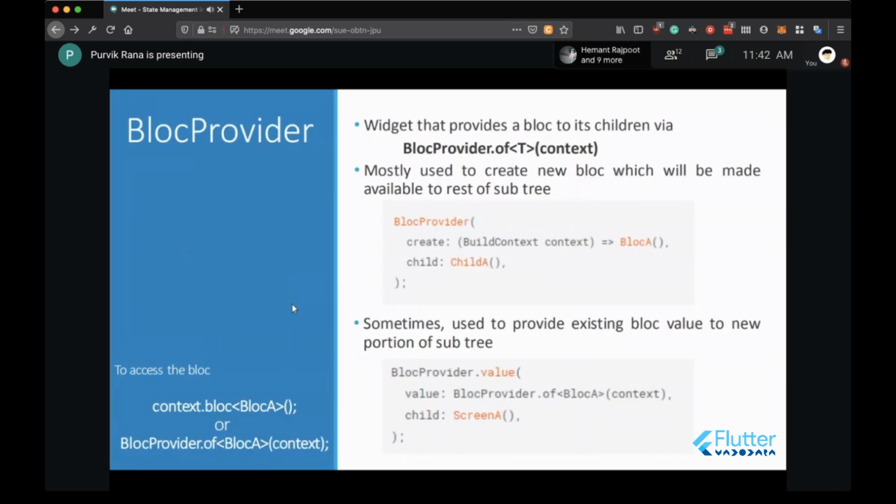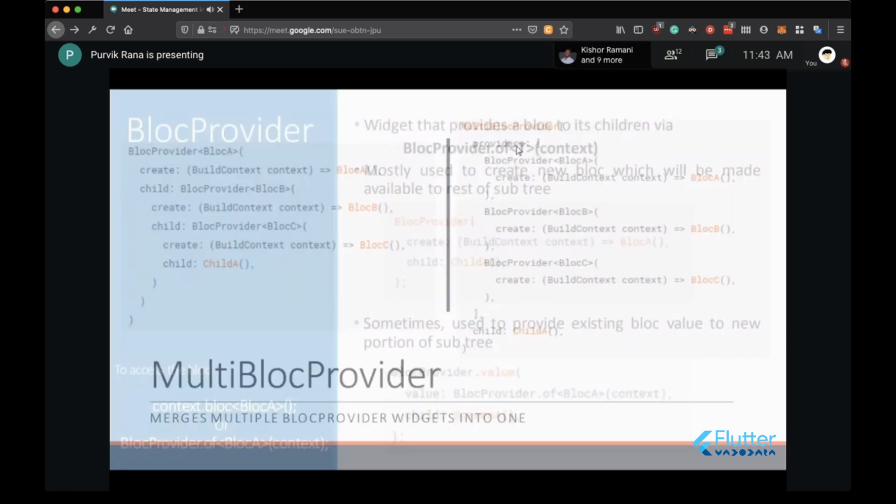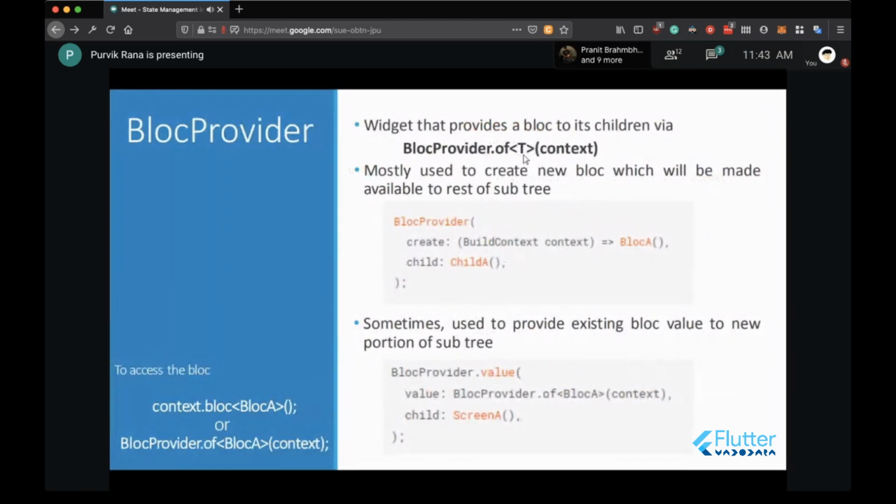So first is a block provider. It is the widget that provides a block to its children via this particular syntax. The type of the block we have to define over here, and this is the syntax by which we can provide the block to the widget tree.